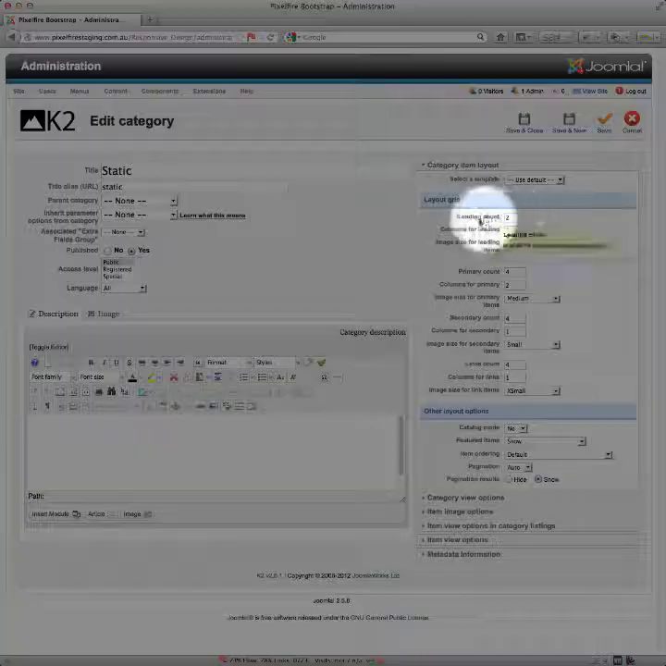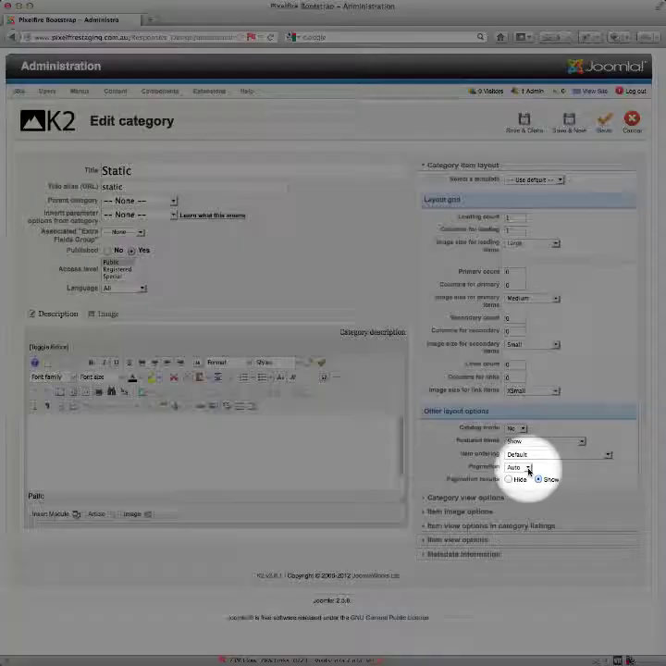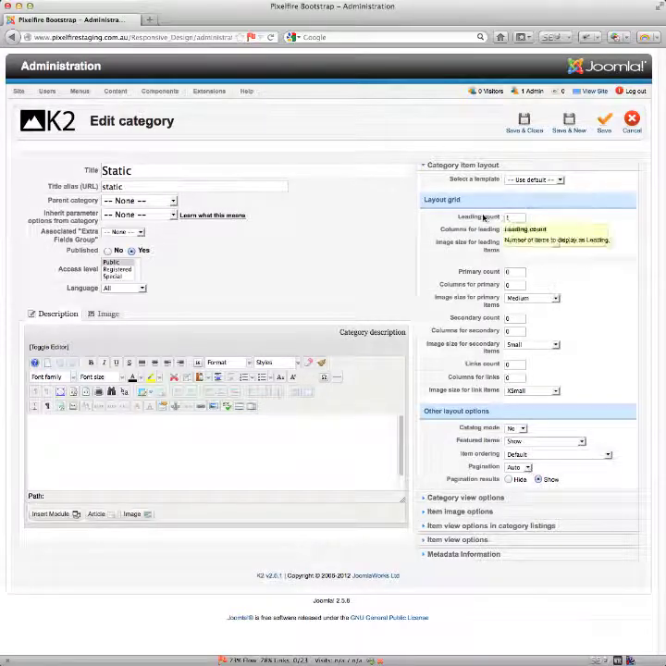So here, I might set that to like one lead item. I just want one column. I don't want any primary items, so I can set all these to 0, and the same for secondary, and maybe the same for links. I don't want to show any links. And pagination, I've set that to auto. But for the leading count, yep, I just want that one. Maybe for the static category, I'd probably set pagination to hide.